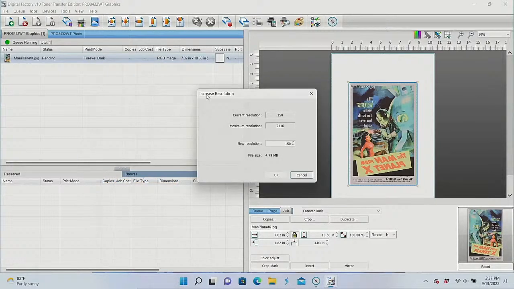Let's click on supersize image, and this allows us to increase the image resolution of a graphic, which is really great because in most instances, we're usually accustomed to dealing with low resolution graphics that we need to enhance and clean up. At the moment, this image is at 150 dpi. Now, it also says I can reach a maximum resolution of 2116 dpi. That's a little bit of overkill for what we are going to do.